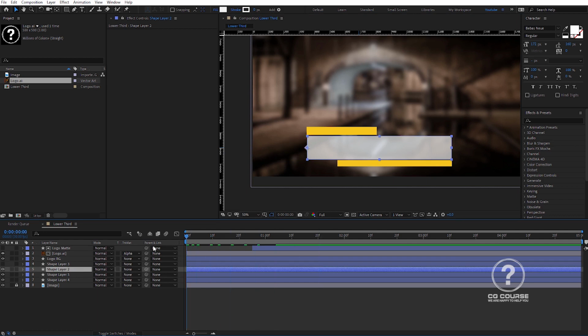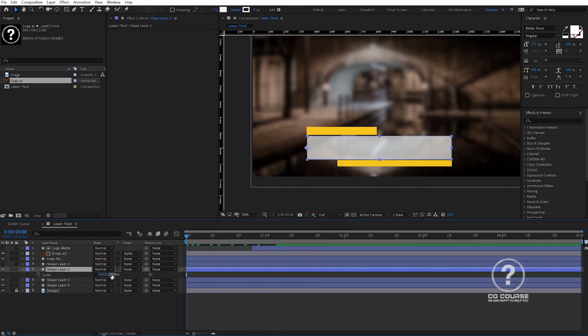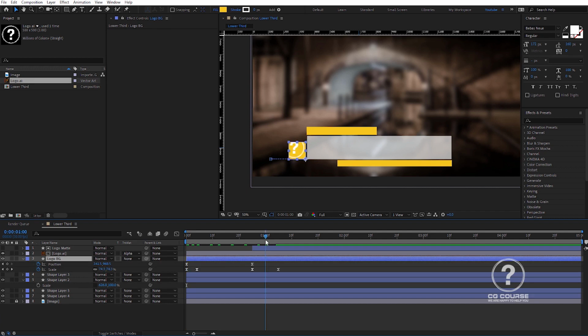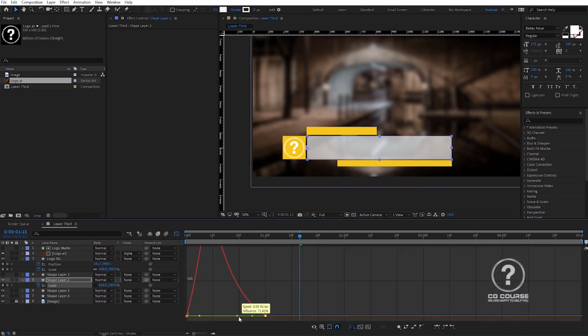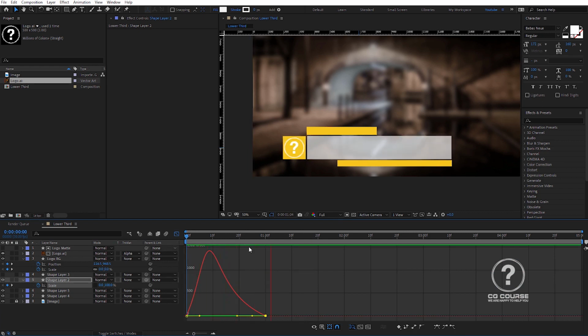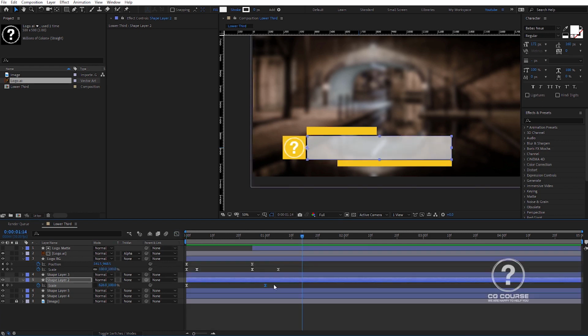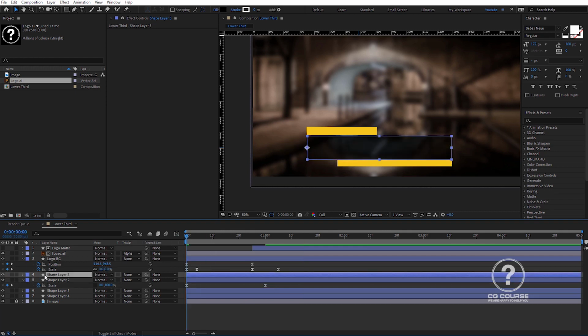Let's animate this shape layer. For this one I want to use the scale value. Go 1 second ahead and create a keyframe for scale. Go to the beginning of the composition and change it to 0. Easy ease the keyframes. Select the last keyframe, go to speed graph and drag the handle to the left. And now copy the keyframes and paste them for the other shape too.